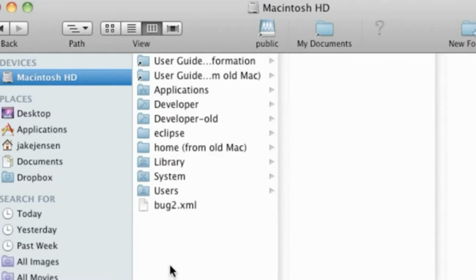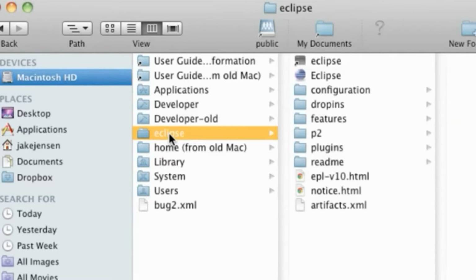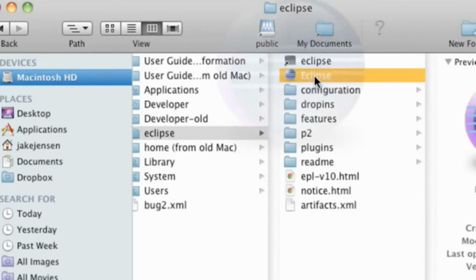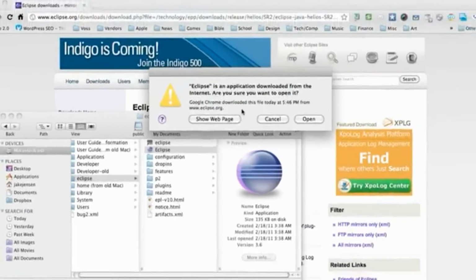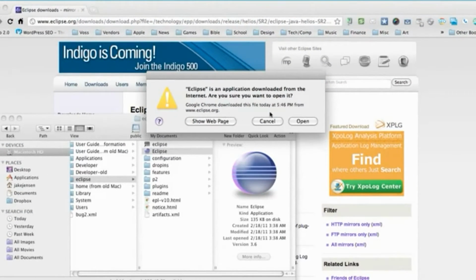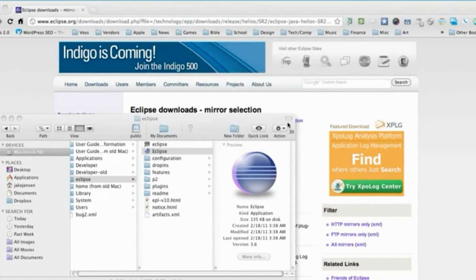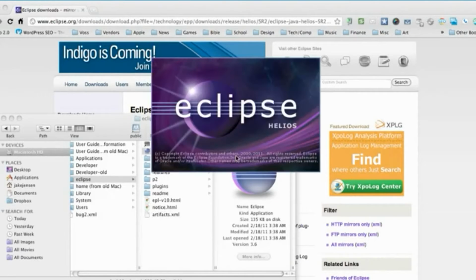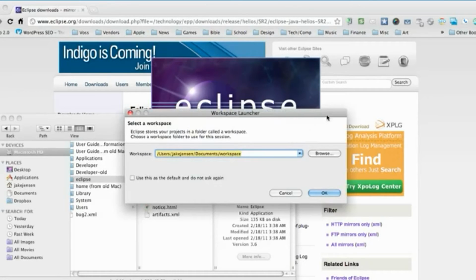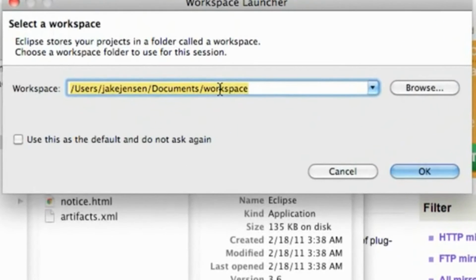So just move it into that folder, and then we're going to open it up by opening the Eclipse folder and clicking this icon, which basically looks like a croquet ball, or like a third grader's painting or something. So open that up, and that's going to start our Eclipse. Yeah, we know it's from the internet. We're going to open it anyways, because we're trusting like that. It's going to start up Eclipse, and here's the workspace that we're going to create.